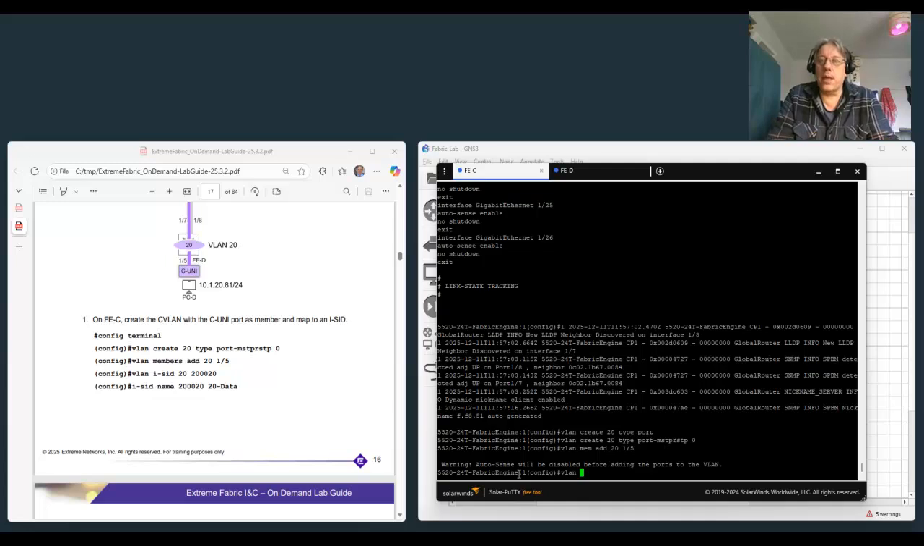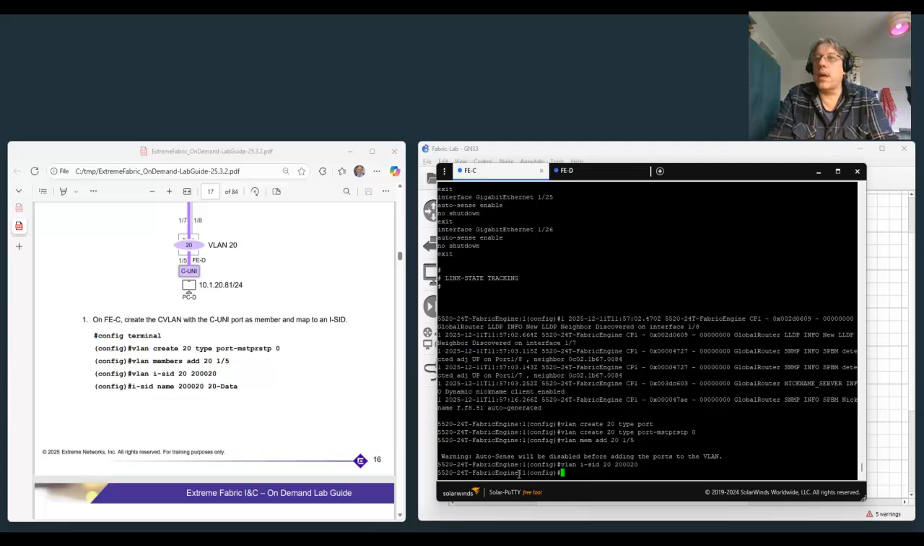So how do we do that? We create that by using VLAN ISID, give the VLAN number and then the ISID number. So that's what we're doing there, and we can also create an ISID name for ISID 220, and we're going to call it 20-data.